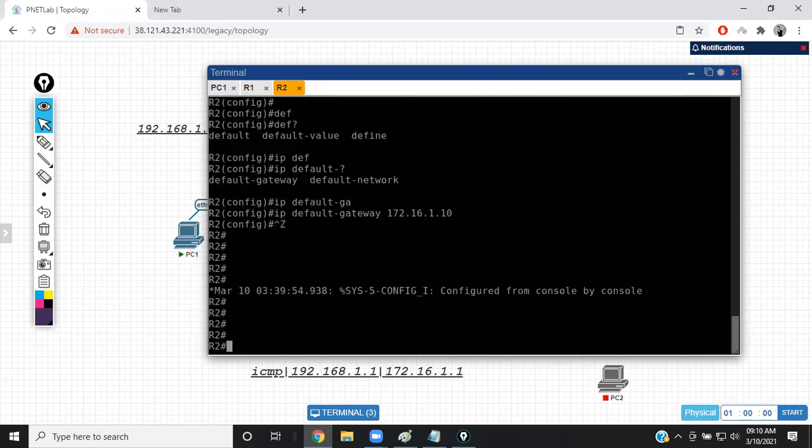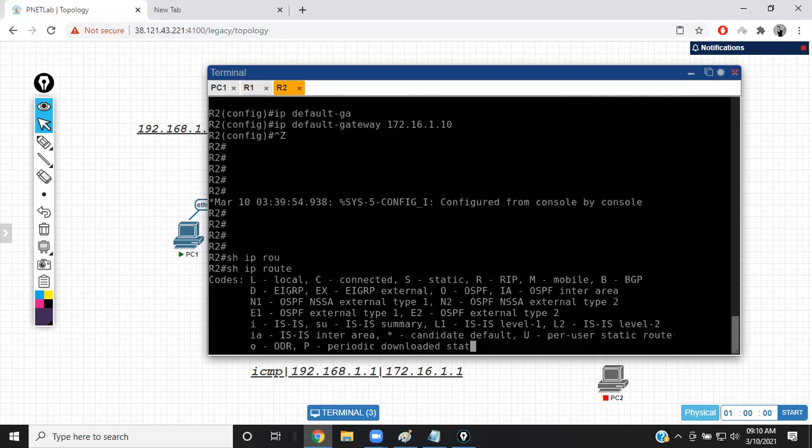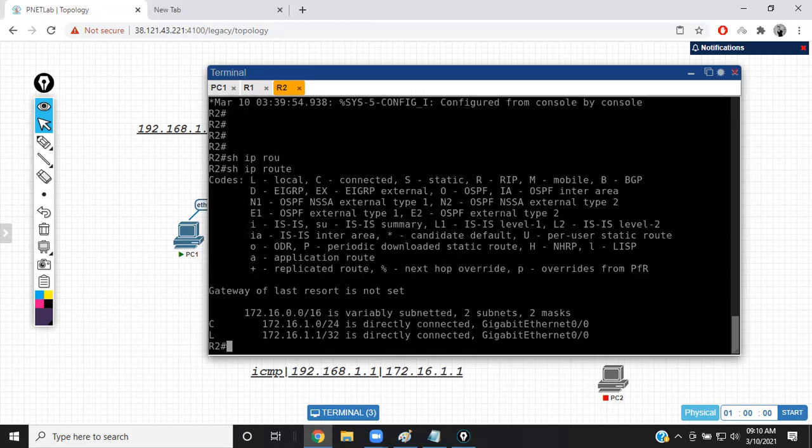We can check the routing table. In the routing table, we are checking the routes, and here I defined my default gateway. These are two different things. Still, we don't have any reachability.